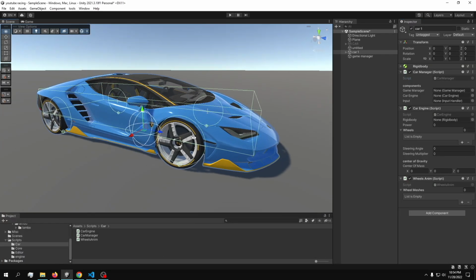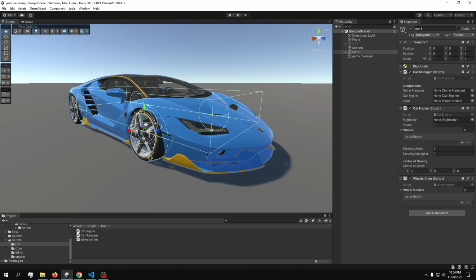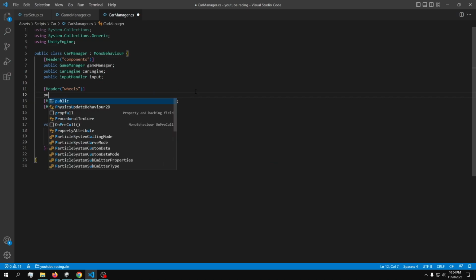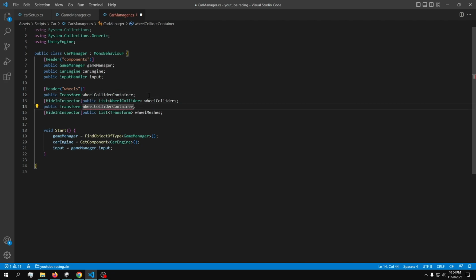A trick that I use for getting components that I need, when I know where the components are, is very simple. In here, you can declare a public transform wheel collider container. What we can do with this container is run a simple for loop, and then fill this array with the elements that are inside the container. I'm going to do the same thing, but this time for the wheel meshes.